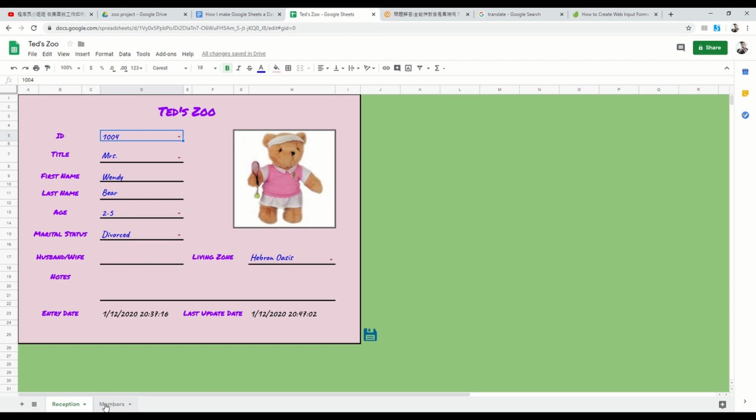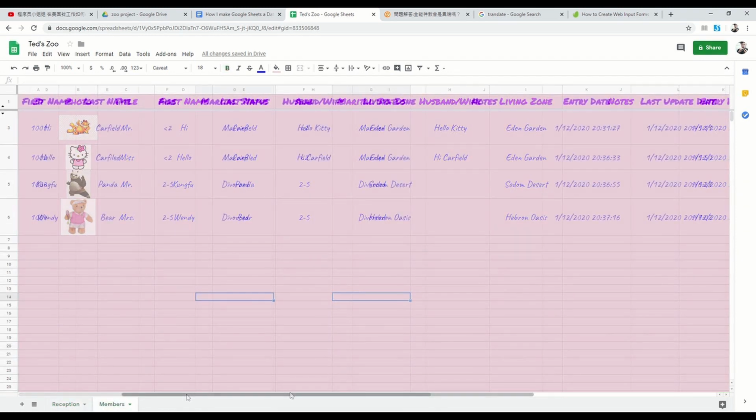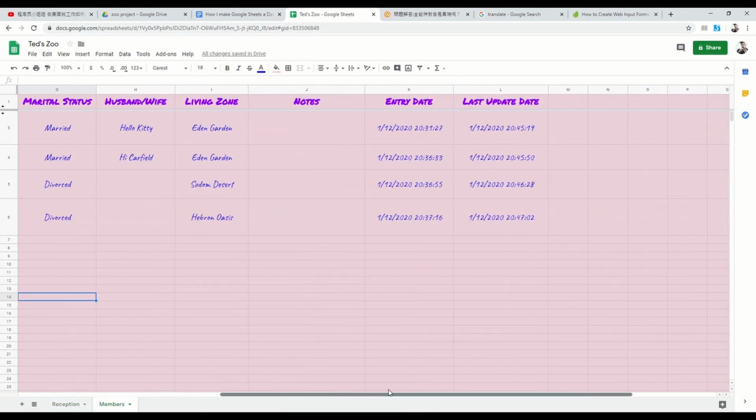And let's check the database in Members. So you can see all the data is updated here properly.